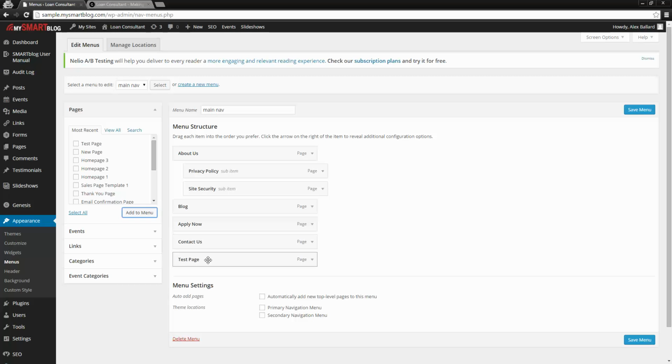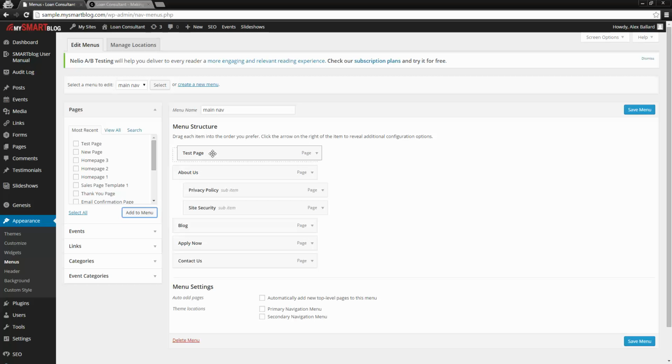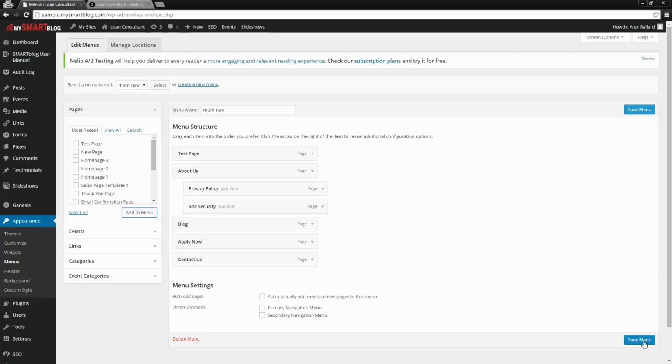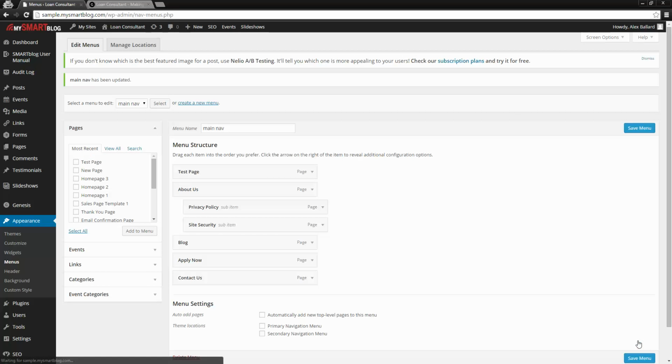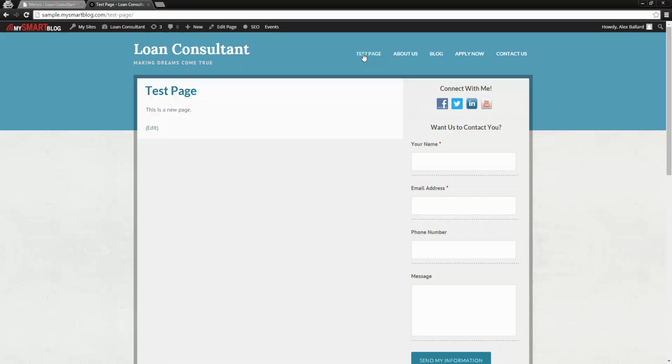To move it around, I can just grab it, move it around, and then let go of my mouse wherever I want it to be. So say I want it to be the very first page in my navigation menu. I'll just let go of it right there, and then hit that Save Menu button down in the corner. So now that I've saved, I'll refresh. And you see there it is right at the beginning, that test page, the one we just created. And there's the page. So now there's a link to it on the front end of the site.